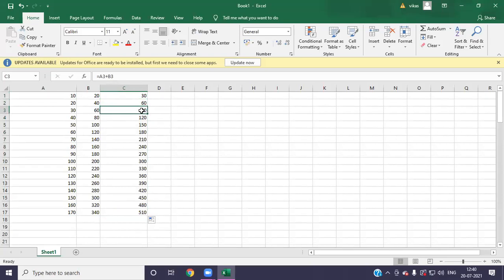That is called the relative address. I taught on the first day about the relative addresses, the absolute addresses, and the mixed addresses. And I told you, whenever we are using relative addresses and we are dragging into another column, the cell addresses automatically change according to that column.